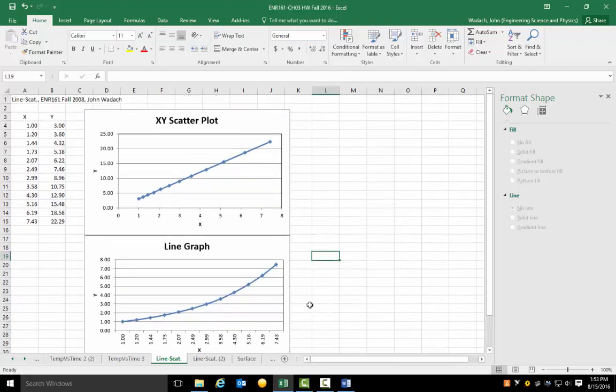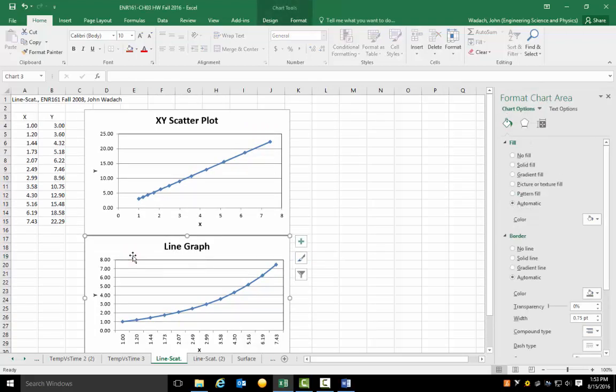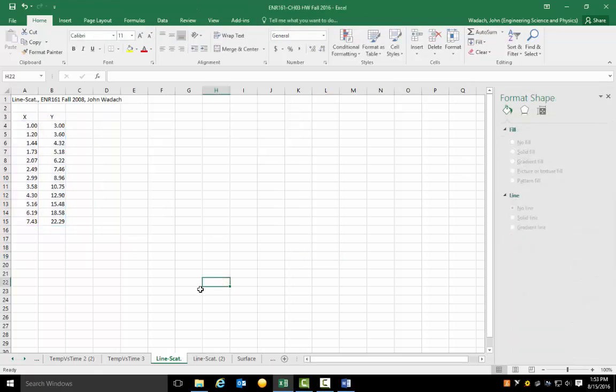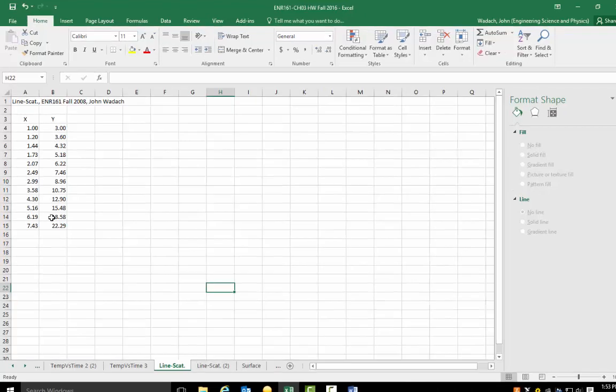Okay, now we're moving into line scatter. Remember I told you when you insert a graph you don't want to use a line graph? Well, let's get this off and let's just show you what we're going to do. So we're moving over here to example 3.2 on page 146. And I've got some data in here. You probably just have to type that in.